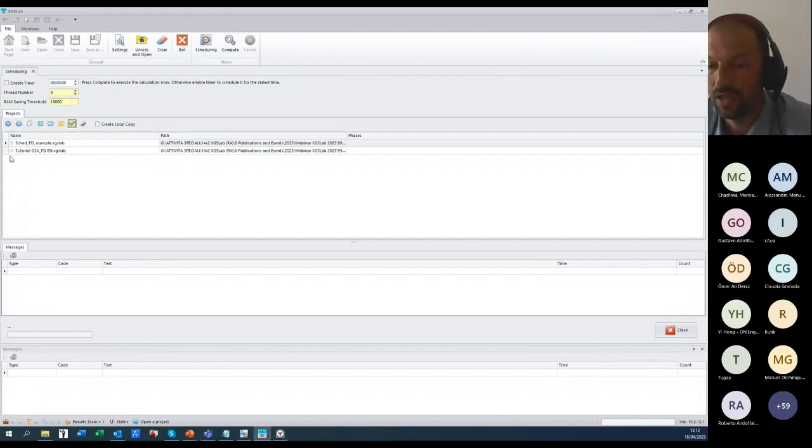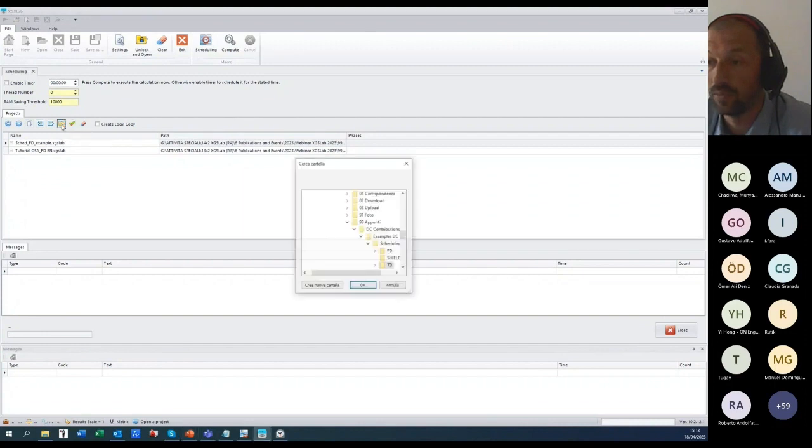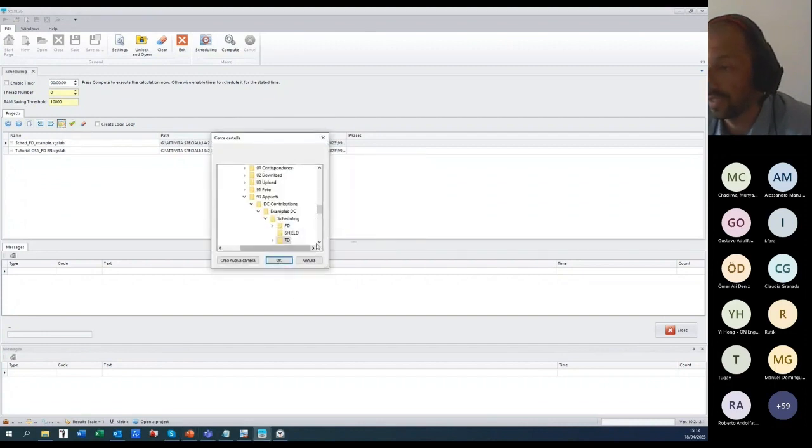You have just seen that I have added the projects one by one. We also have many different options to add projects to the scheduling. We can add with the plus, or we can add a complete folder. For example, let's suppose we want to add all the projects that are distributed with the software itself.